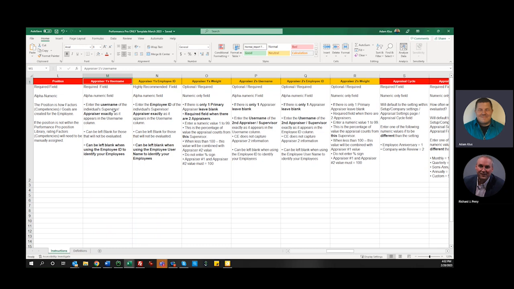What column M is wanting to know is who is the manager, but what is that manager's username value? So again, if you're using the email address as the username for all your users, column M would need the email address of the appraiser for that particular employee in this row. Again, column N goes hand in hand with column M. If you would prefer to use the employee ID number of the manager that's assigned or appraiser, you could use that instead of column M.